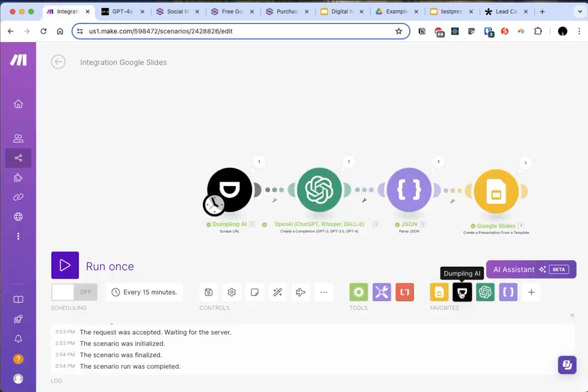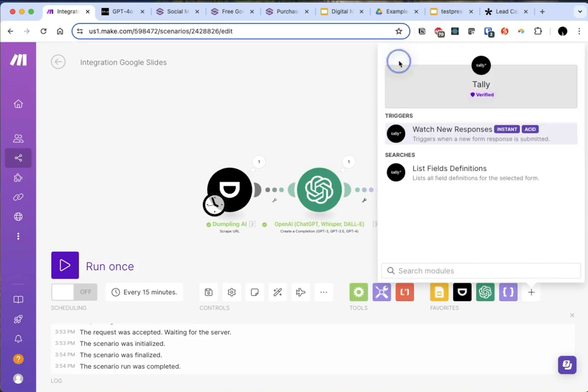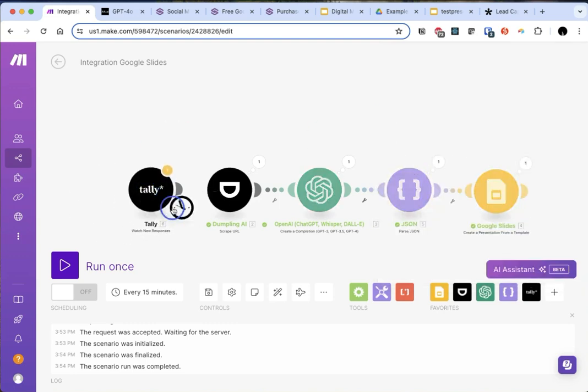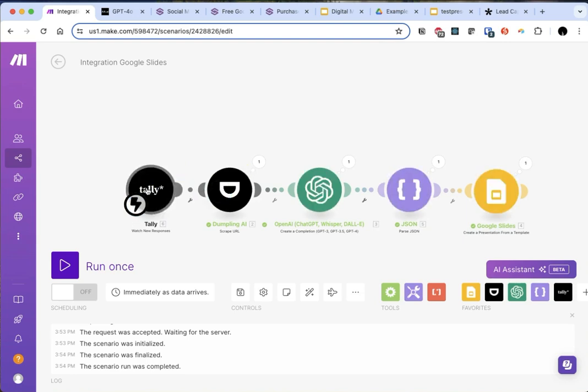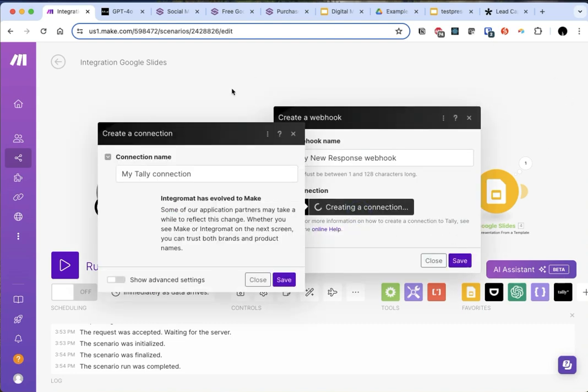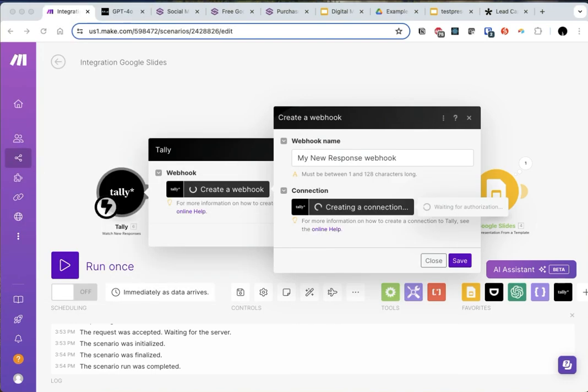What we need to do now is drag in a tally form. So you can use any other form. You can use Typeform, Google Forms, whatever you want. I just use tally because it's very clean and I like how it feels. So tally, I'll create a webhook. I'm going to set up my tally connection. So I'm going to just quickly set that up. Then I'm going to set all of this up.